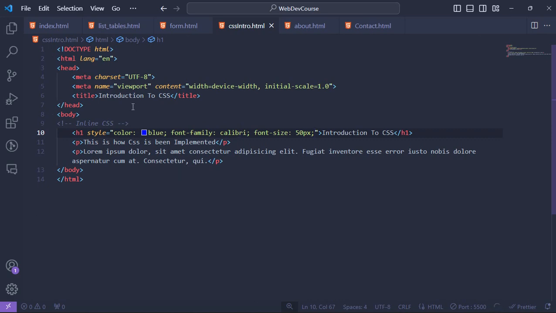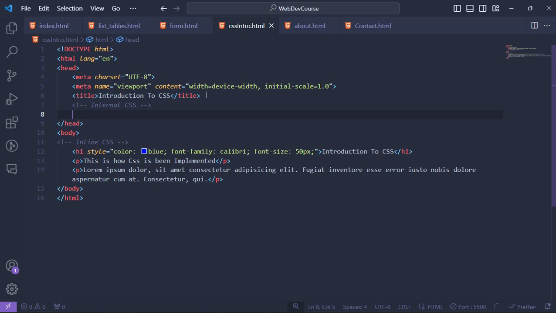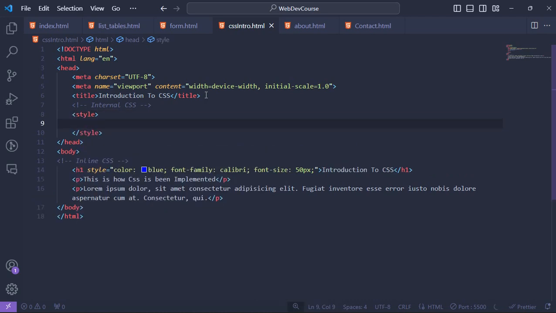So let's implement the internal CSS on these two elements, these two paragraphs that we have. To do the internal CSS, we need to come to the head tag, inside the head tag, probably after the title element. We need to have the style tag as well. That's for the internal CSS. Now we can implement the syntax using the CSS syntax.